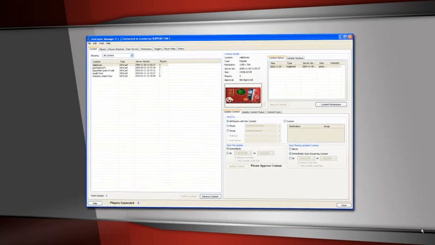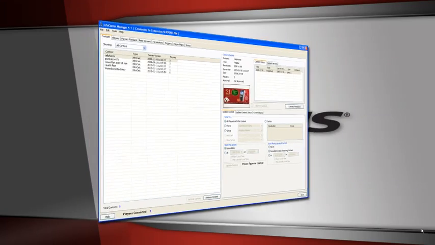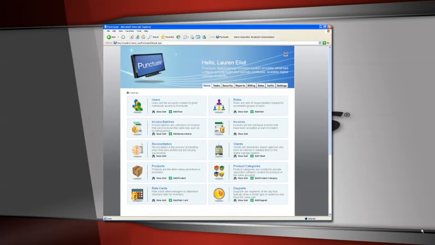We will also look at the power of our InfoCaster Manager to track and schedule your content on multiple players, and we'll take a look at Punctuate, our web-based intelligent scheduling and billing system.